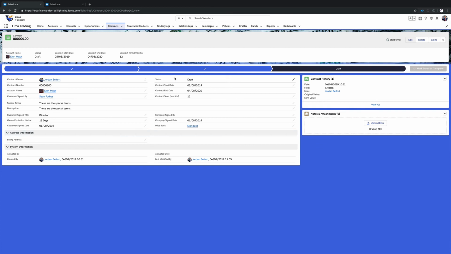So hopefully this has enabled you to very simply and very quickly clean up your page layouts within your Salesforce instance.